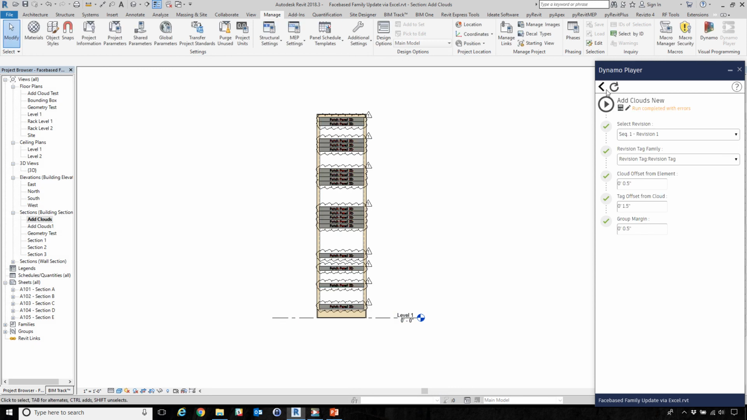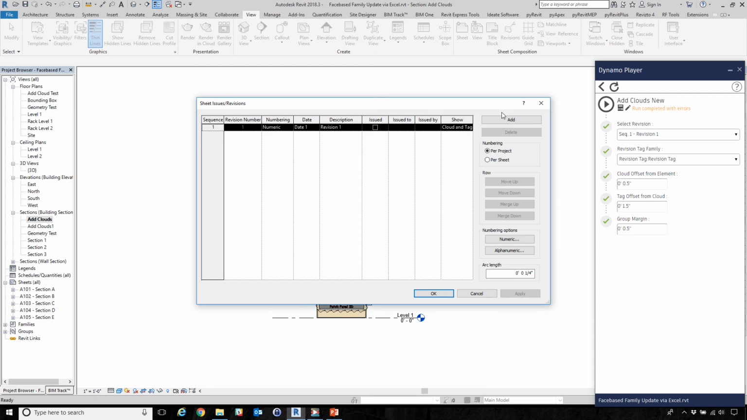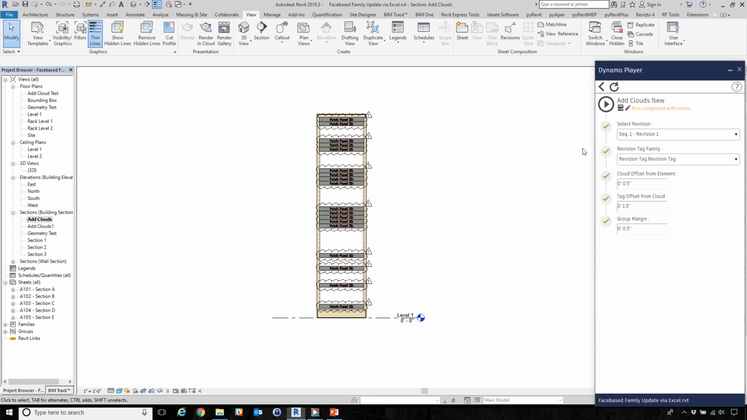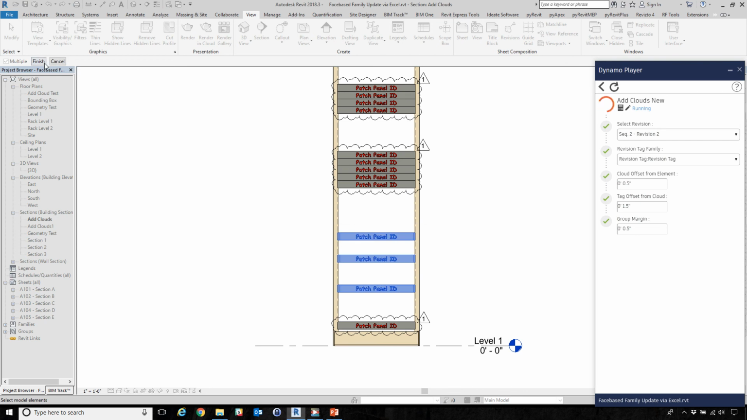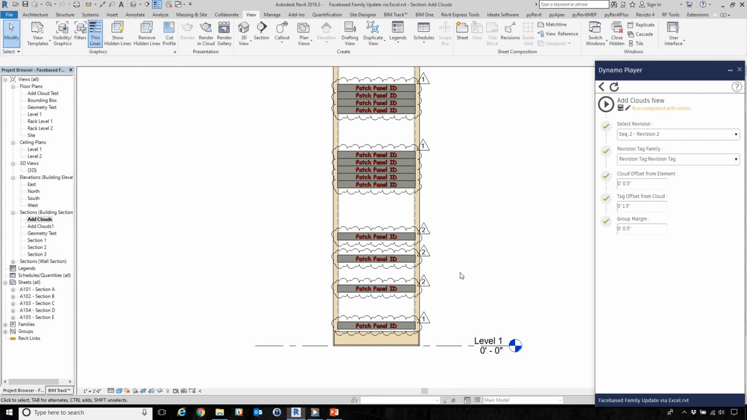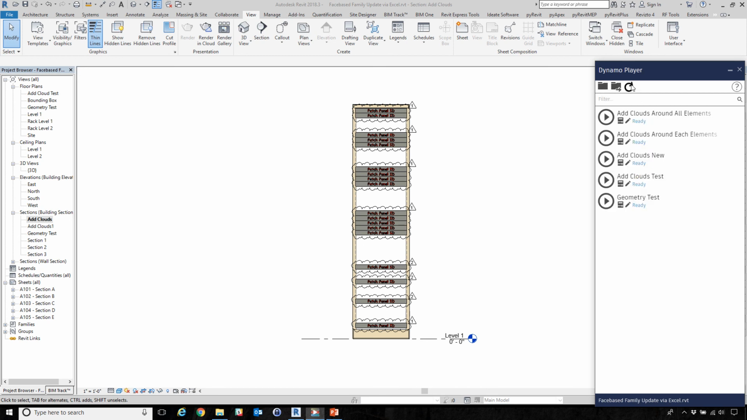We can also, using Revit 2018 and the Dynamo Player, control the revisions. I can easily add another revision. Once I add a revision, over here I can select the next revision and easily create clouds tagged with number 2. So this is the new revision cloud script. And in the next session, we're going to talk about a more advanced use of this script and this function. Thank you.